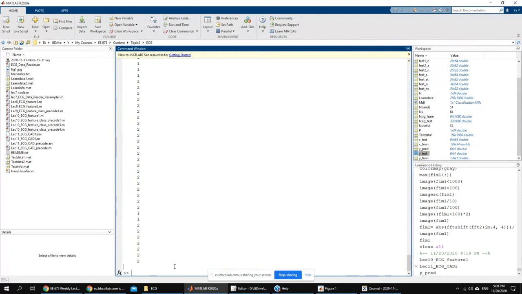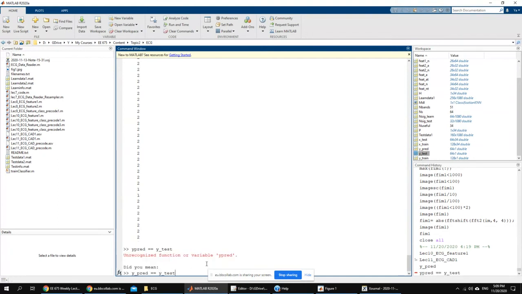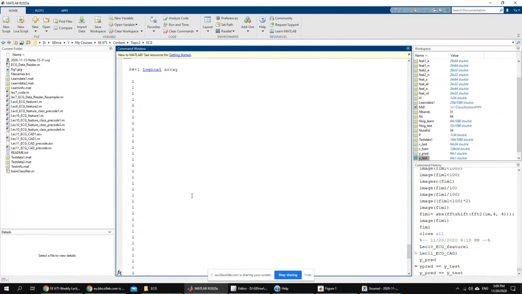There is a very simple way to do that. If you put y-predict equal to y-test, this is a comparison, actually. You're comparing the two. When they are equal, you get a logical result of 1. When they are not equal, you get a result of 0. So now you have ones and zeros like this.